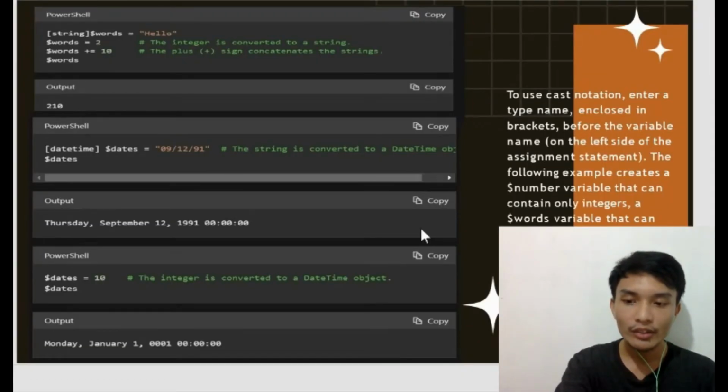To use cast notation, enter a type name enclosed in brackets before the variable name on the left side of the assignment statement. The following example creates a $number variable that contains only integers, a $word variable that contains only strings, and a $date variable that contains only datetime objects.